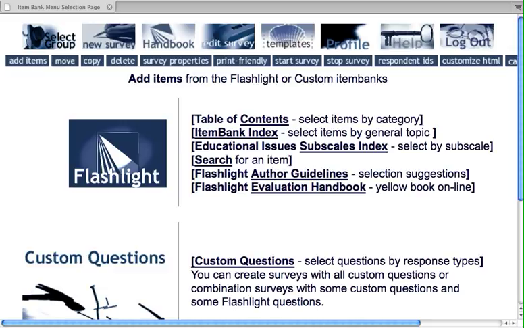We're looking right now at the table of contents screen of Flashlight Online. Here at the bottom, you've probably seen this before, is the button you push if you want to write your own questions. But we're going to focus up here on these 4 lines, all of which are ways of searching through the current student inventory. We'll begin with the first one, table of contents.